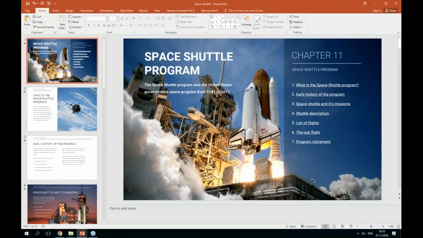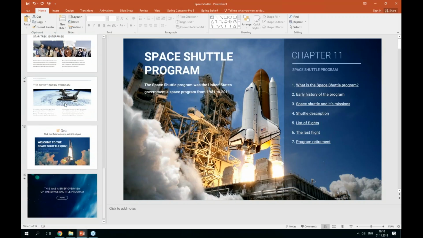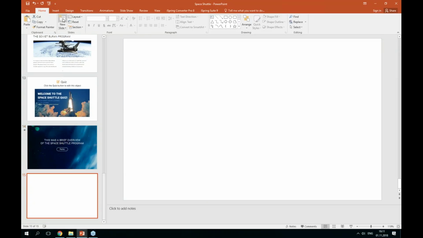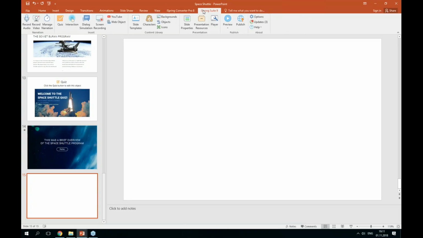Let's look at a side-by-side view of the project folder and PowerPoint. I'm going to add a quiz to the end of this course. I will scroll down to the bottom and add a new slide. And then I will insert a quiz from the iSpring toolbar.